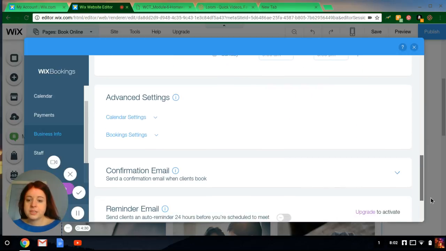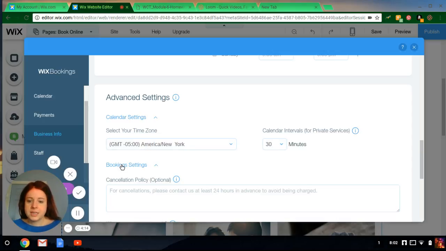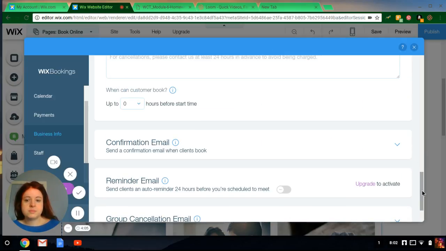You can also put in your business hours as to when you are available. And the thing that I really like is you can also send a confirmation email when clients book with you, which is fantastic. And then the calendar settings, making sure that you're in the right time zone, and then the calendar intervals, if you want it to be by 30 minutes, by an hour. The booking settings, if you're going to have a cancellation policy. And if so, cancellation policy for you, cancellation policy for them, things like that. So if they cancel in less than 24 hours, are you going to say that they still have to pay, or they have to pay a portion of the fee, even though they didn't meet you?